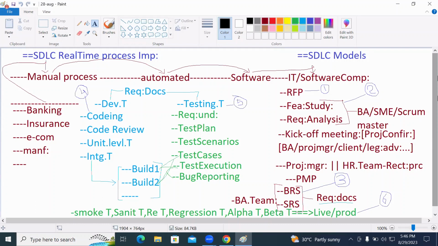Development life cycle. So as part of SDLC, what is the first step that needs to be done? First step, requirements gathering. After that, requirement analysis. After that, what is it? Design. After that, coding. After that, testing.